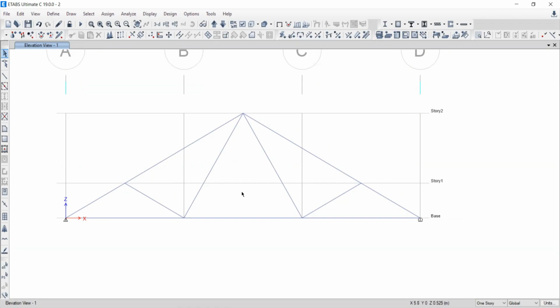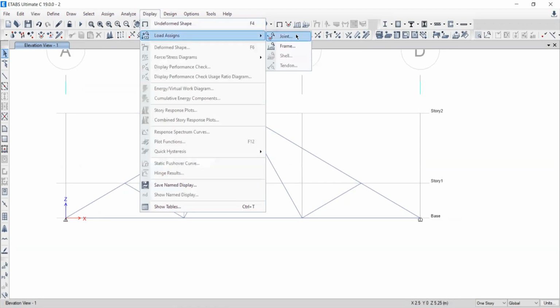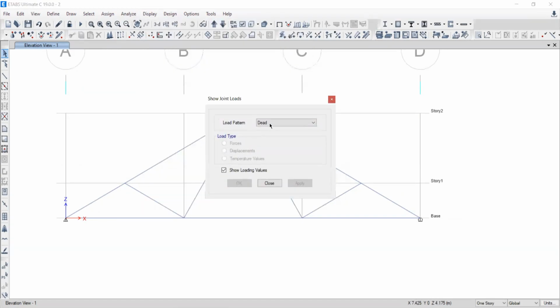So if you want to keep in view, or make sure what load has been assigned to the structure at what points, you need to go to display, go to load assigns. What it means is we have assigned the load to the joint or to the frame. Obviously, we have assigned the load to the joints. So you need to go to joint, and under which load pattern we have assigned the load, under the live, check this and let's say apply, close it.